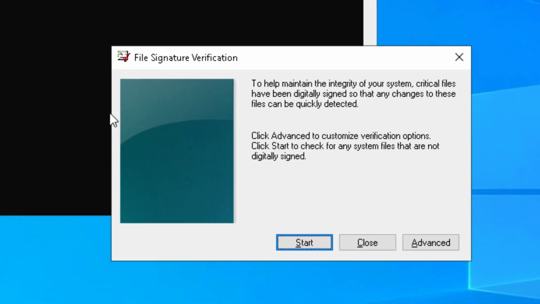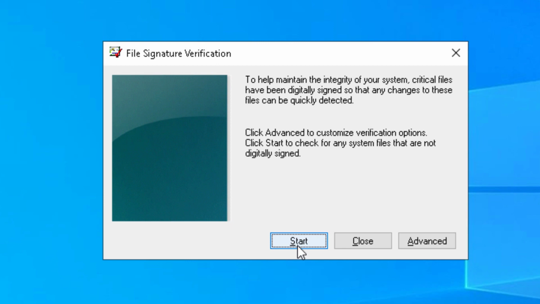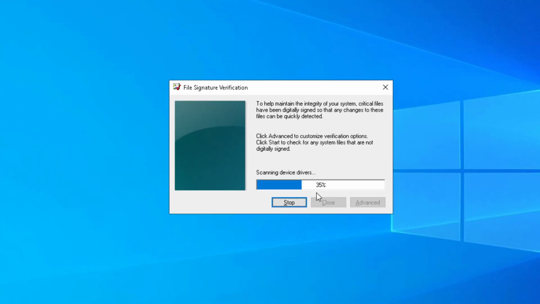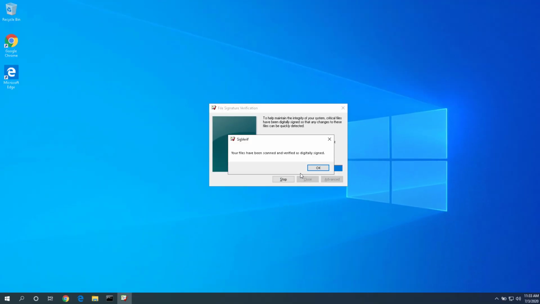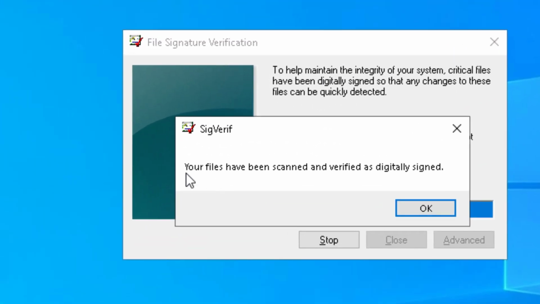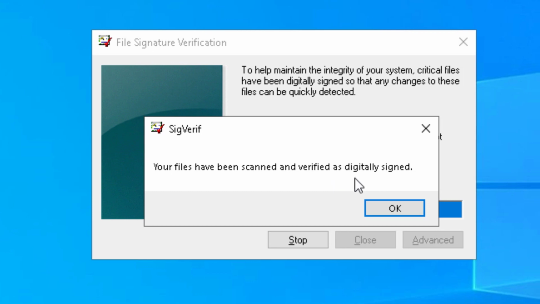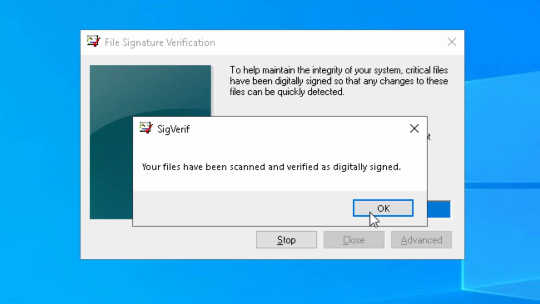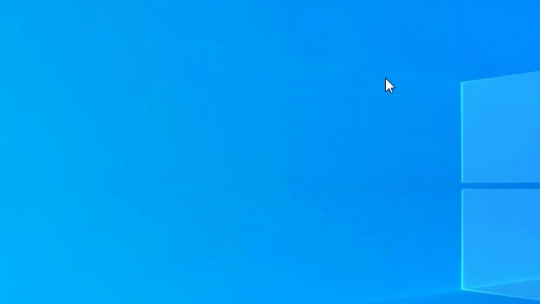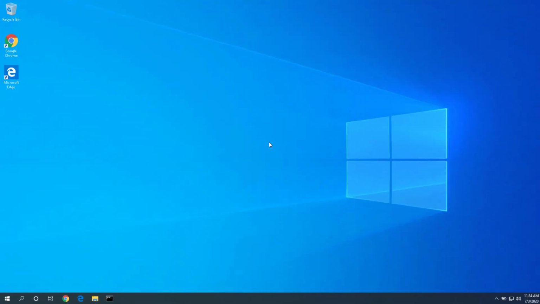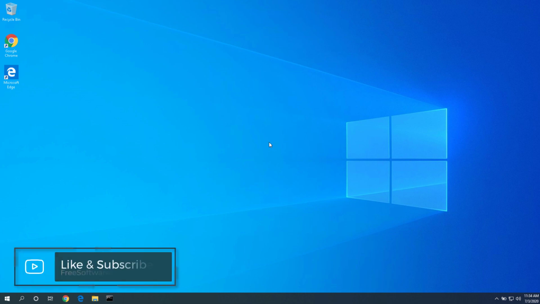It will open this File Signature Verification app, which will check if the drivers installed on your computer are signed. Basically, drivers that are not signed could be causing this particular blue screen error on Windows. If all of your files and drivers are signed, it will show you this notification that your files have been scanned and verified as digitally signed. If that shows up for you, just hit the OK button and you're good to go. However, if you have unsigned drivers or files on your computer, you might have to uninstall them manually.